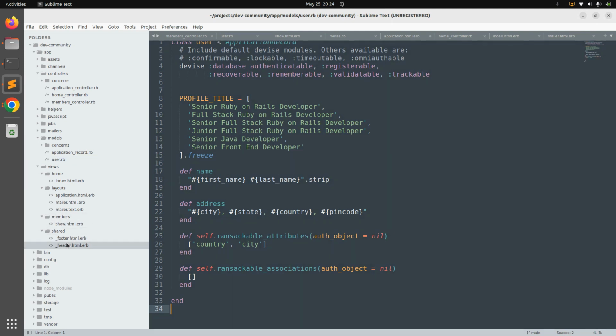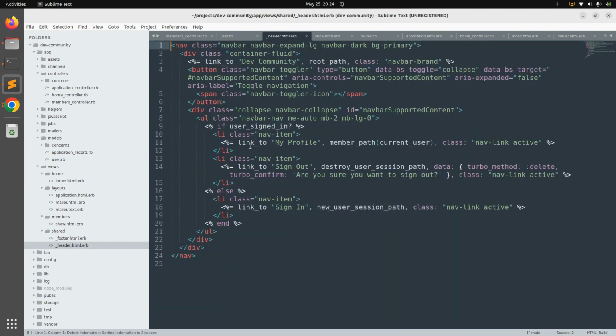So go to the app shared, and here you can see that in the header partial we use this Devise helper method, user_signed_in?, and it is ensuring whether the user is signed in or not. Once the user is confirmed as signed in, then we can access the currently signed in user as current_user. This is the object of the currently signed in user. And if the user is not signed in, then we cannot use current_user.